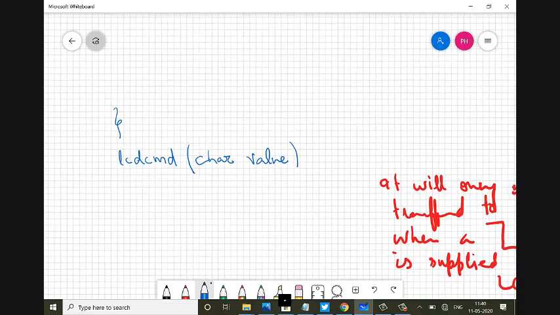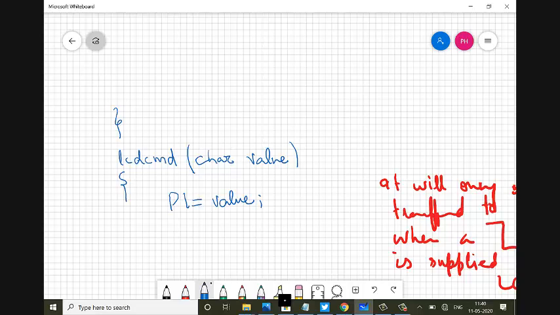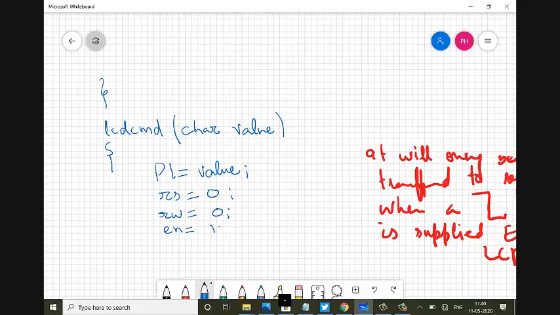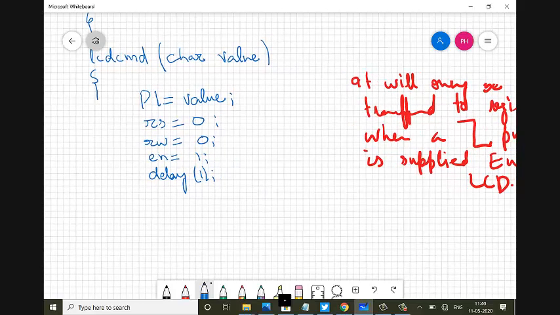So now how do I send it to the LCD? I do like this: port 1 equal to value. I am sending to port 1, and port 1 is connected to the data pins. And then since this is a command, rs should be equal to 0. I am doing a write operation, so rw should be equal to 0. And then I will send a high to low pulse. Enable equal to 1, then a brief delay, and enable equal to 0.